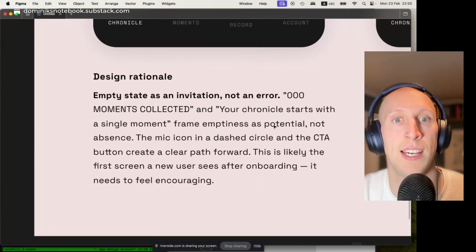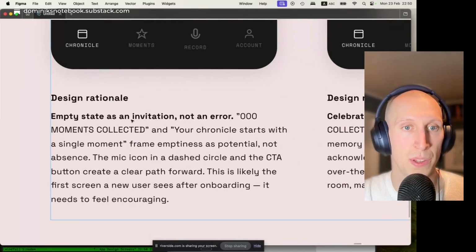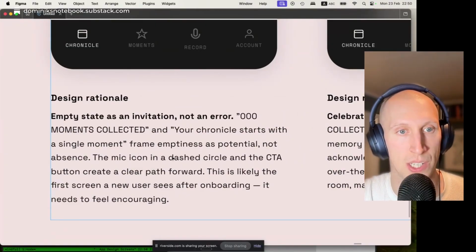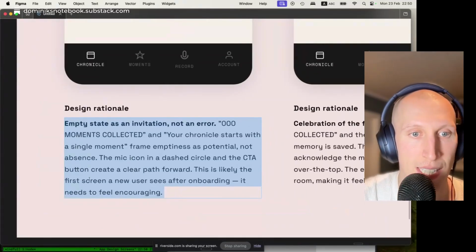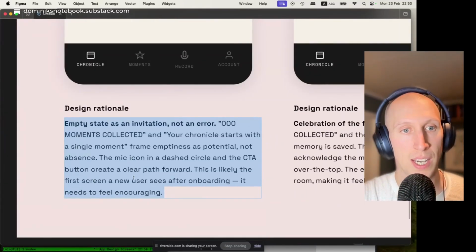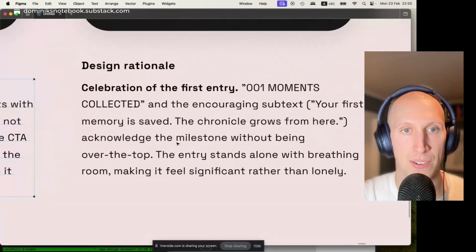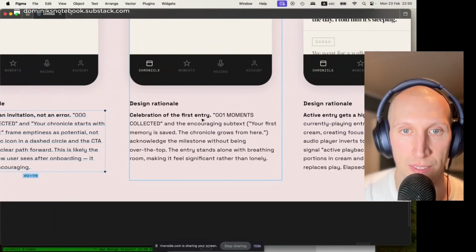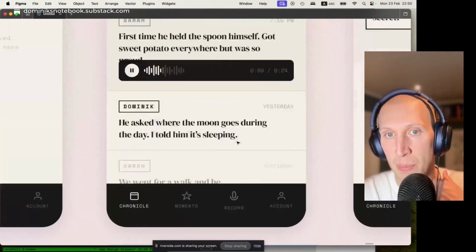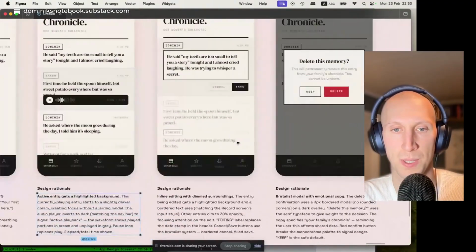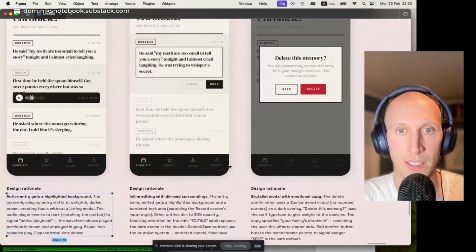Empty states as an invitation, not an error. Your Chronicle starts with a single moment, framing emptiness as potential, not absence. The mic icon and the dashed circle and the CTA button create a clear path forward. This is likely the first screen a user sees after onboarding. Cool. Design rationale, celebrating your first moment, your first entry. Cool. Design rationale, activity highlight backgrounds.